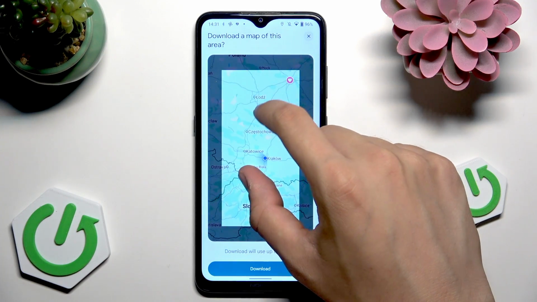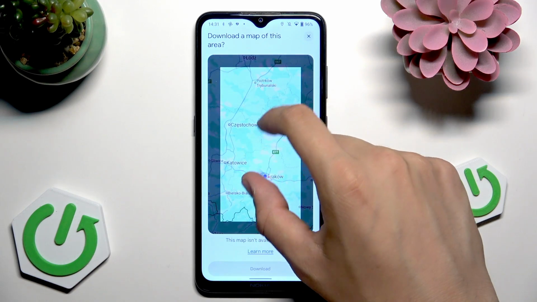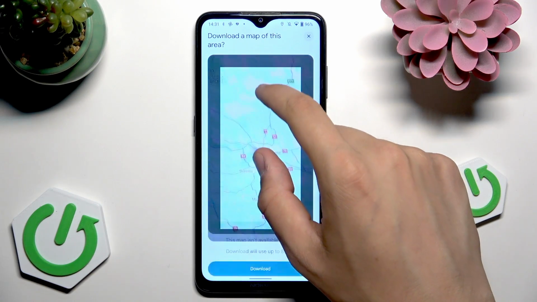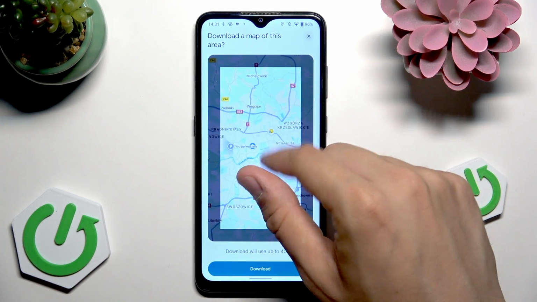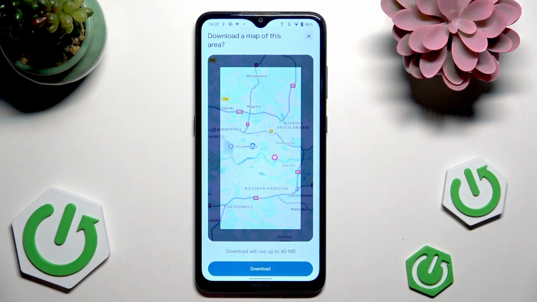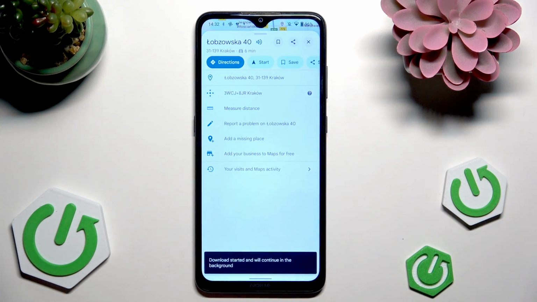We can unzoom or zoom back again. For example, I want to download this whole city. And now we have to click download over here.